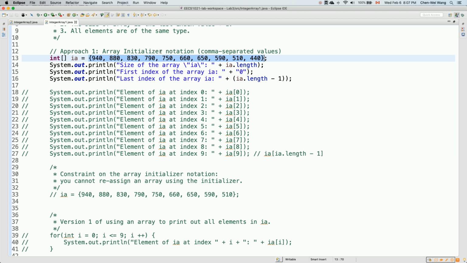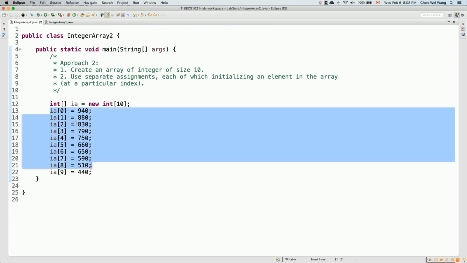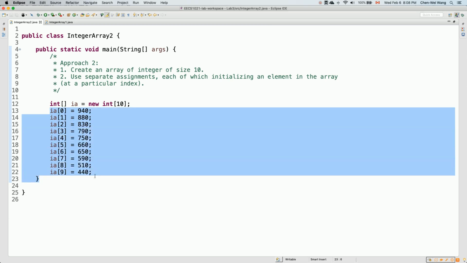However, the advantage of using the array initializer notation is it's very convenient. You write everything in one go, just one line. However, this assumes you know exactly the elements you want to put into the array. On the other hand, if you use approach number 2, like what I'm showing here, you may put these assignments in separate places in your program. But that's kind of according to experience. For now, I'll just show you how to do it programmatically.